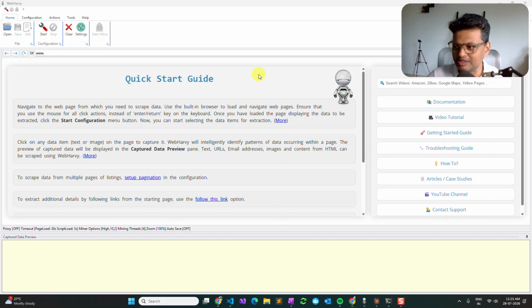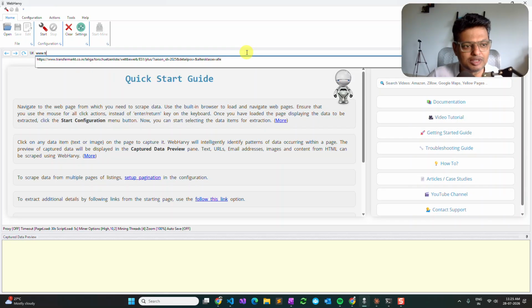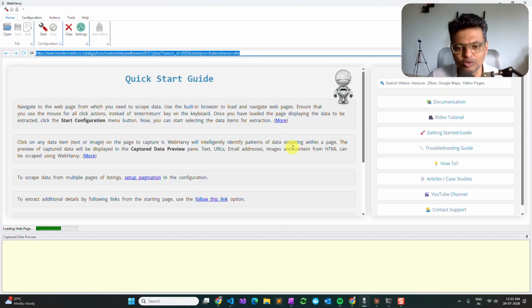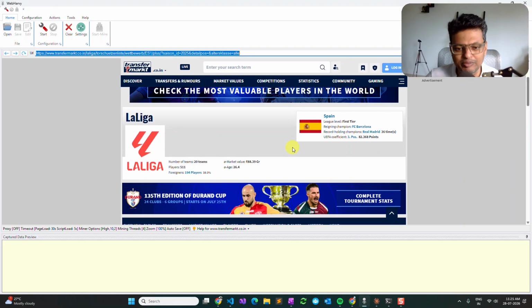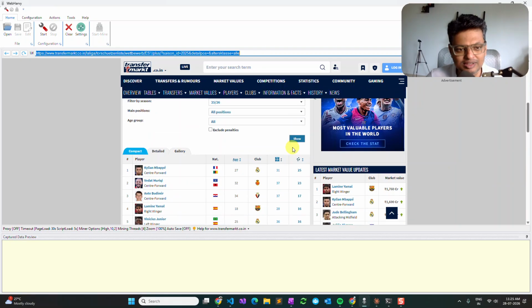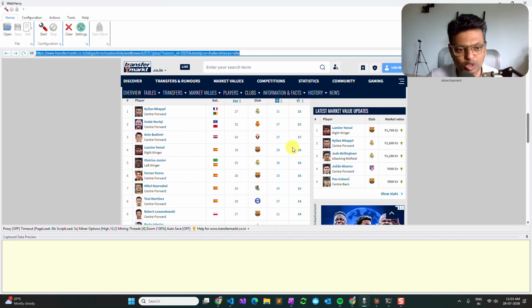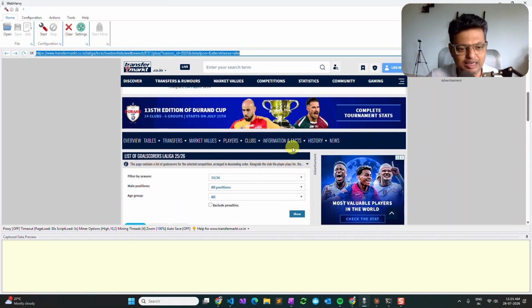In this video, we will see how we can scrape player data from transfermarkt.com. So let me first load the page at transfermarkt.com, which lists the players playing in a league. And I've gone to the top goal scorers in La Liga for 2025-26.